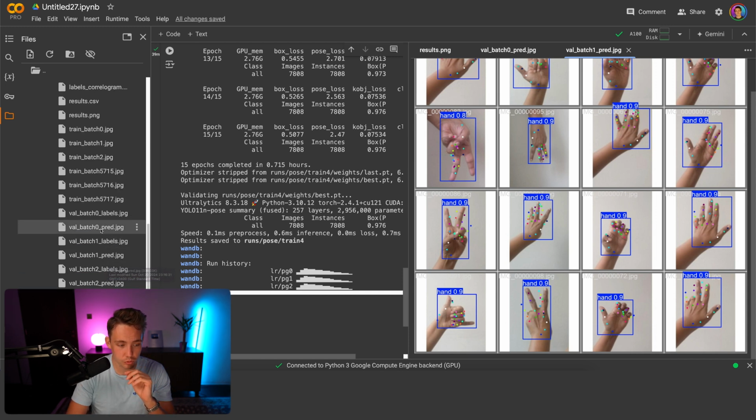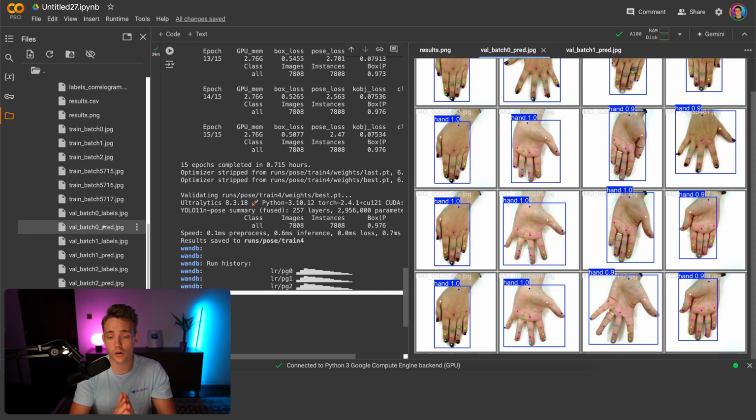So there are some pretty cool use cases that we can use this model for. You can do hand tracking, gesture control, all of that. So this is how easy it is to set up. We have the dataset available. We have the new YOLO11 models. They're very good. You can use them in your own applications and projects.